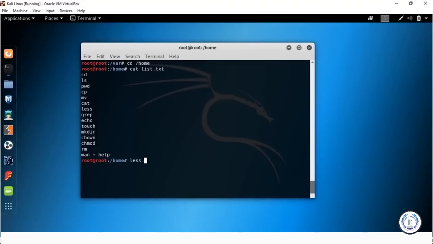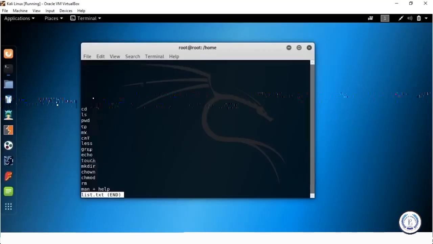If you go less and do list.txt, you actually see the contents of the file in a completely new window which overlays on the previous window.